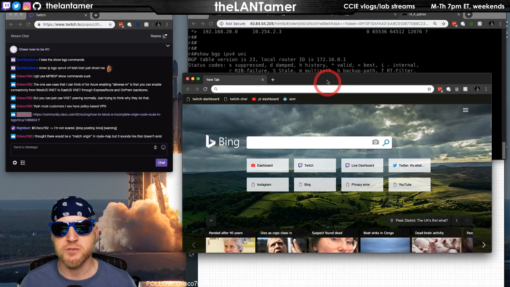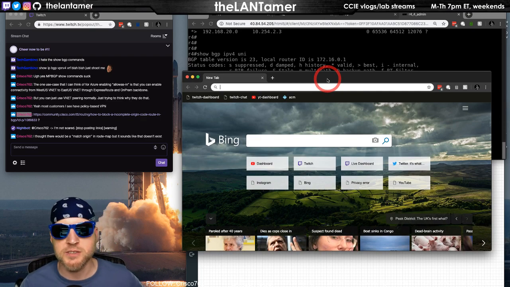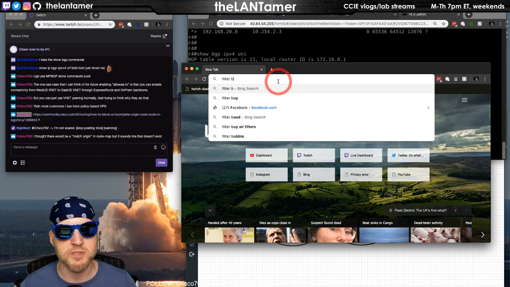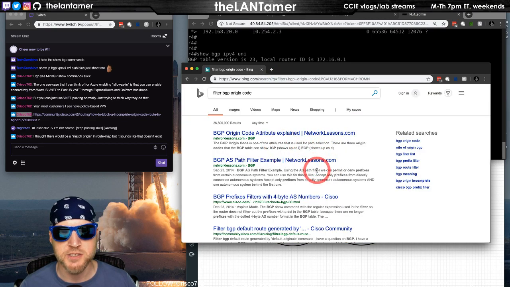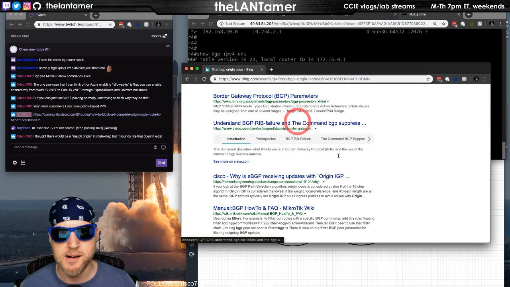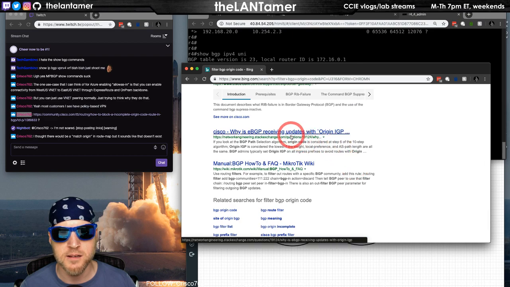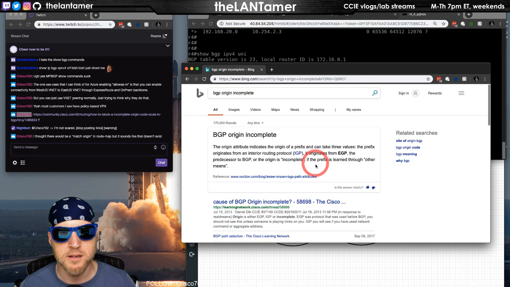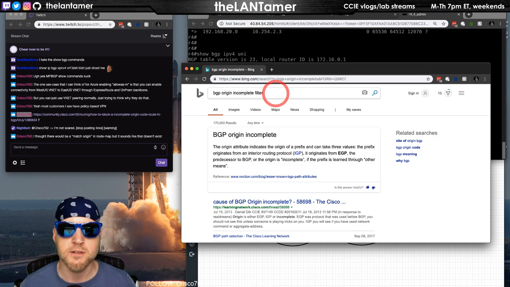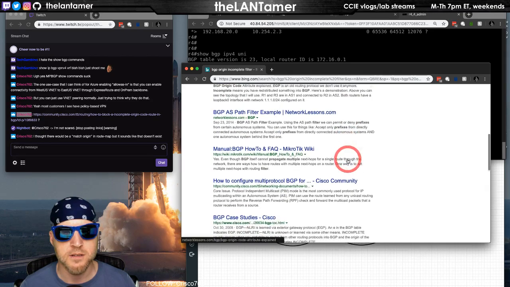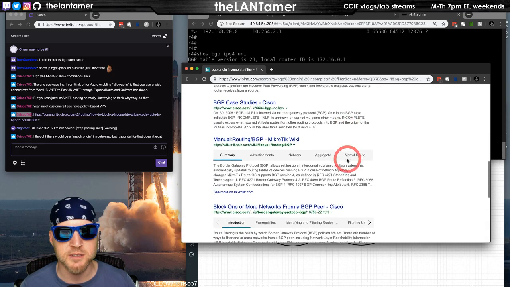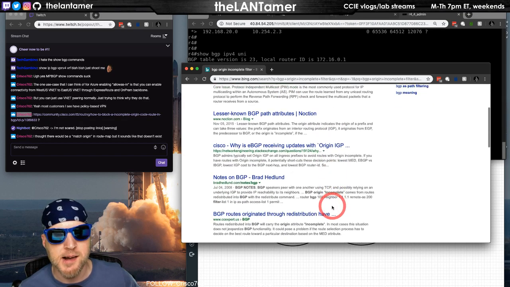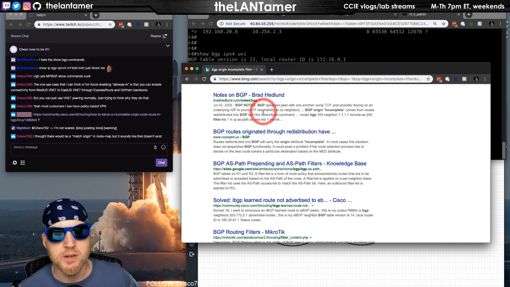By default, Azure does use communities and allow communities. ExpressRoute, that is. Filter BGP origin code. Yeah, I just don't know of a way to filter. Wait, BGP, yeah, AS-path, that's not it. Well, I'm going to ask out there in some of the communities if anyone else knows.